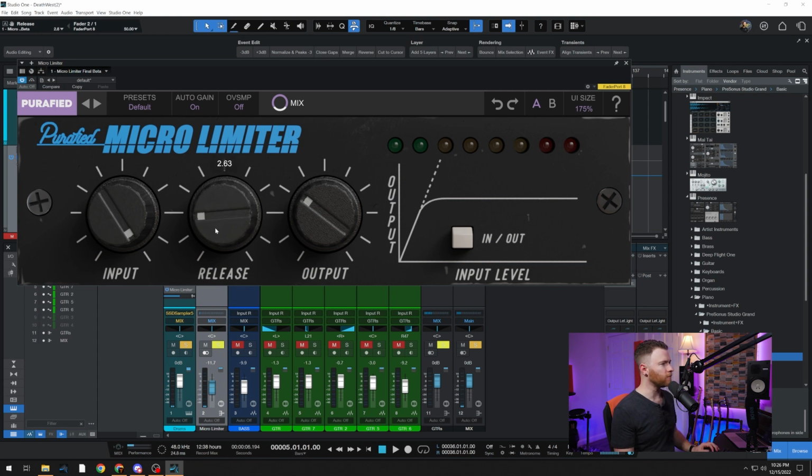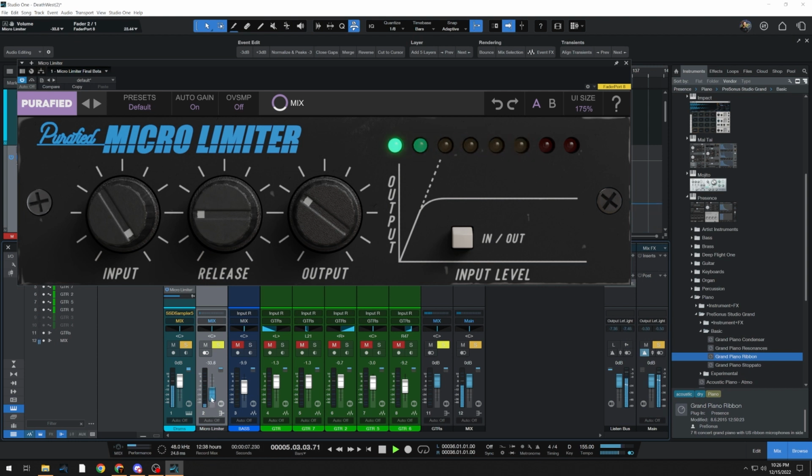Let's do it one more time. We'll put it to here, about 9 o'clock-ish. So there it is. That is Purafied's micro limiter.